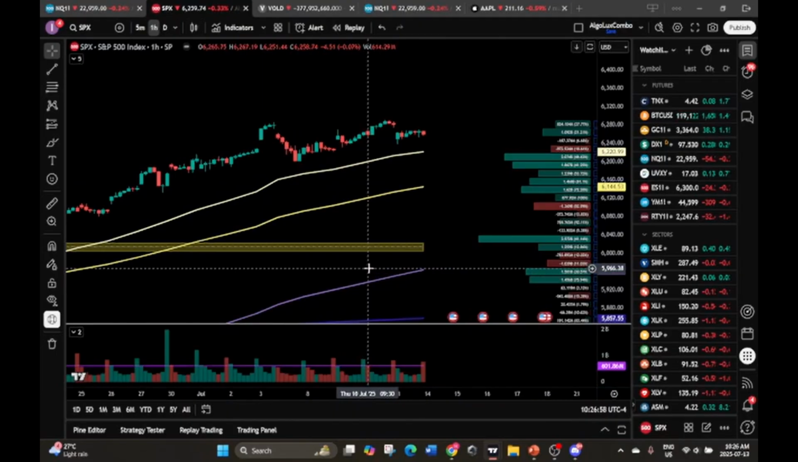Another really cool thing about TradingView is you can set alerts, right? If you don't have time to look at the chart 24/7, you can set alerts to then send you a notification either to your email, to your phone, or to show a notification pop up on the app as well.